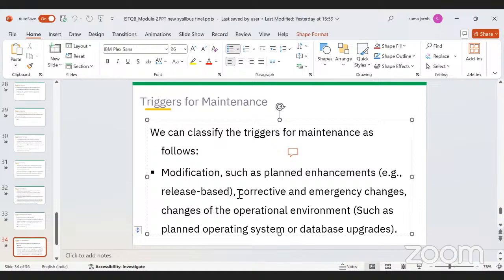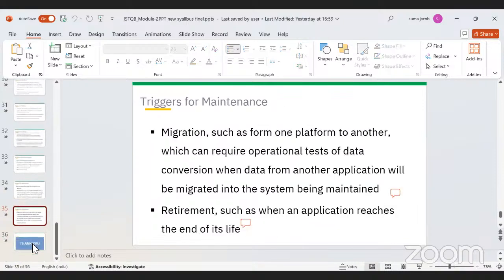planned enhancement, or corrective and emergency changes, if you find some issues or edge issues which were not found earlier, or if there are any changes for the operational environment, if an operational environment is upgraded, or if we move to cloud, or whatever modification happens, it calls for a maintenance testing. So there is a change, there should be a maintenance testing done. So that is modification. The first one is modification.